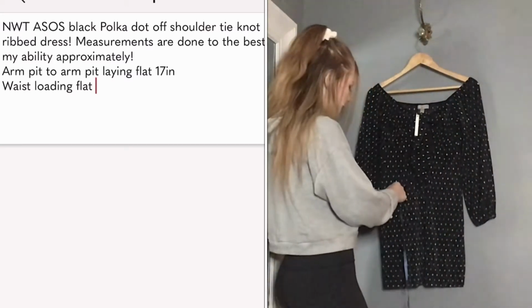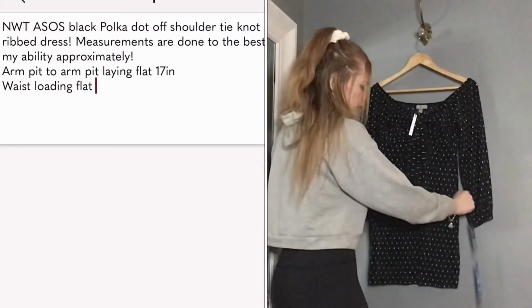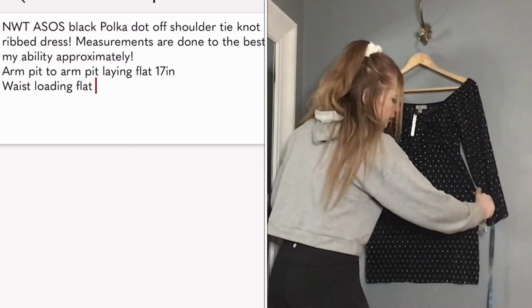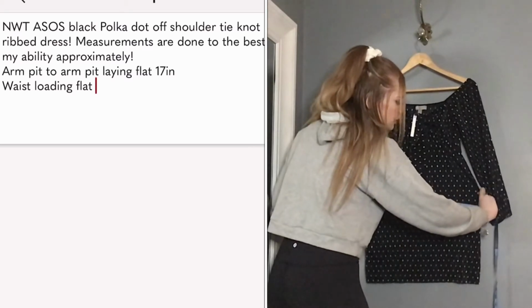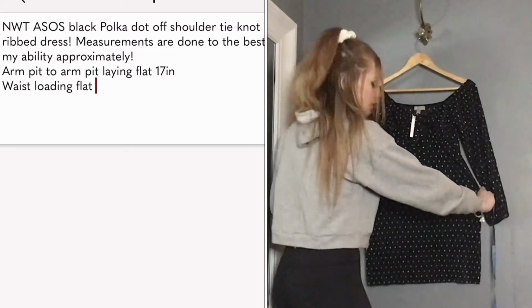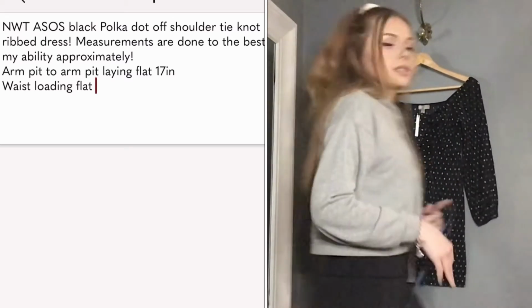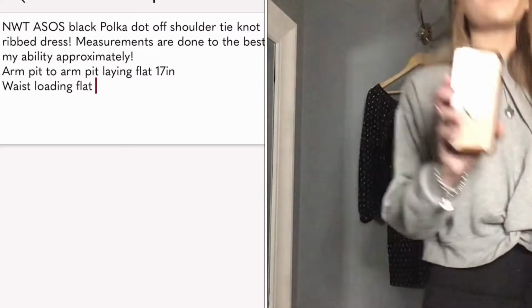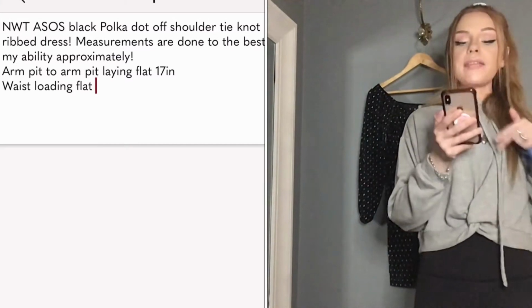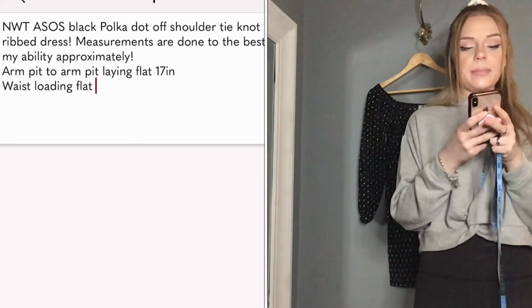I'm going to say the hips are about here. Take the other side, pull it out. This is about 19 inches in the hips. So we're going to go back to our listing. Then the next thing we're going to do is the length. This is going to be our last measurement.